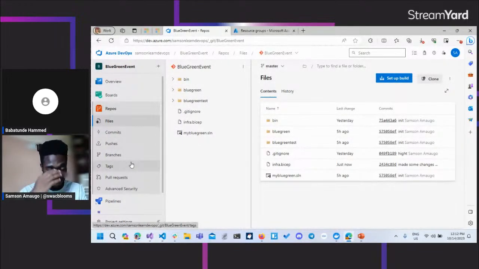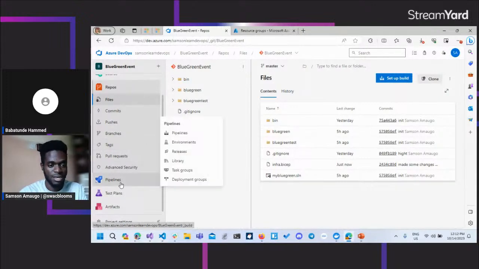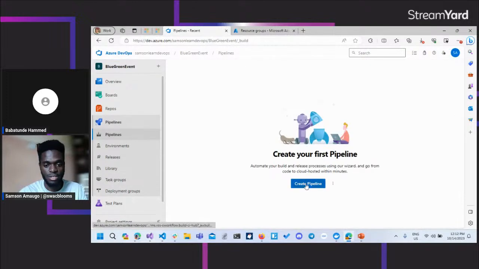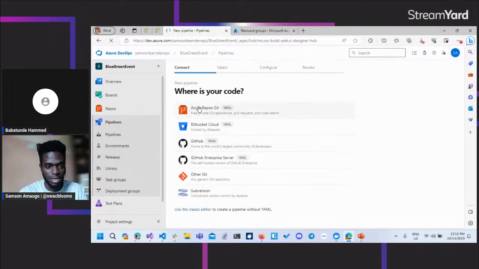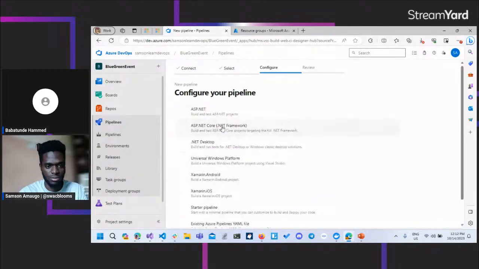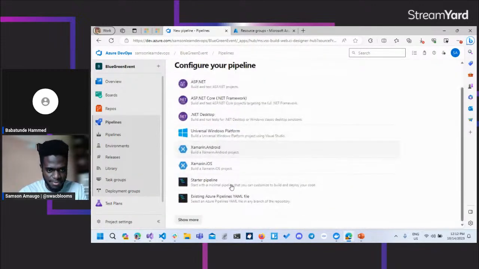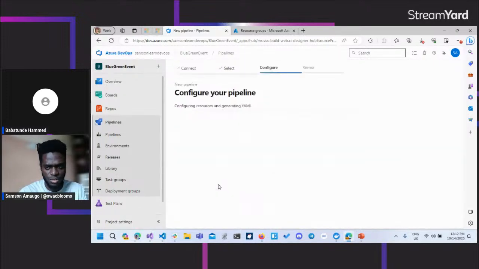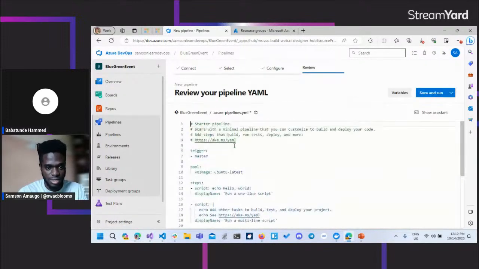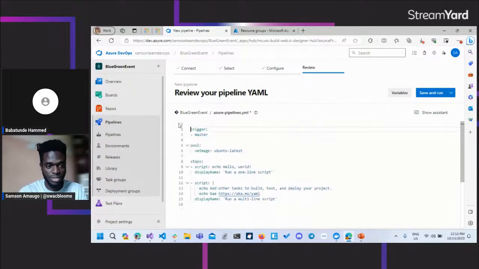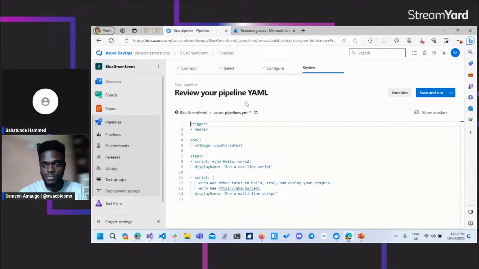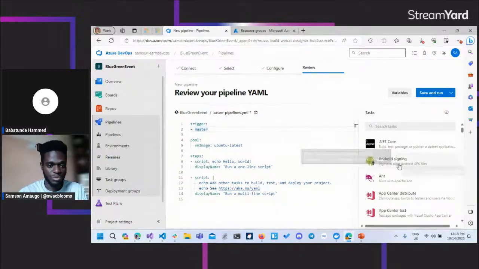Next we are going to create a pipeline. I'll click here and click on create pipeline. I also want a starter pipeline, which I'll edit, so I can remove this. The good thing about Azure DevOps pipelines is that it has this graphical assistant feature, so you don't have to code everything from scratch by copying and pasting. You can easily just click on the task here and have it added to your file, which makes it quite seamless to do.